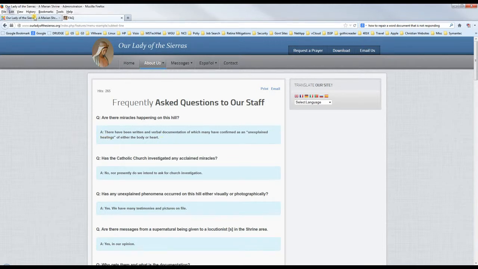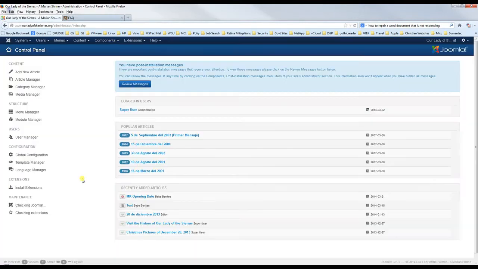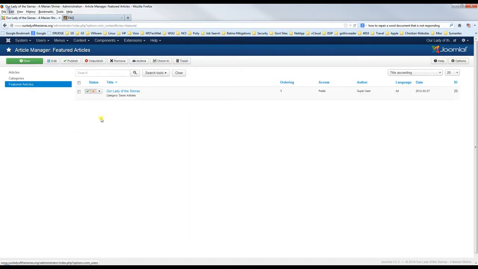So let's go ahead and jump in, and obviously you're going to log in here to the administrator portion. You're going to put in your username and your password. As far as the front page, it's in the feature articles here, and let's go ahead and click that open here.